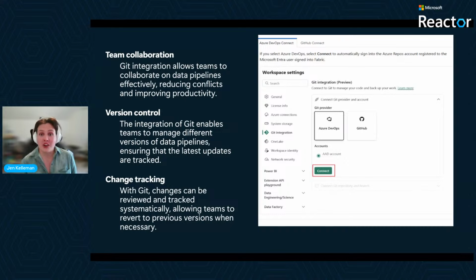There is also version control. The integration of Git enables teams to manage different versions of pipelines, ensuring that the latest updates are tracked. With change tracking, changes can be reviewed and tracked systematically, allowing teams to revert to previous versions when necessary.